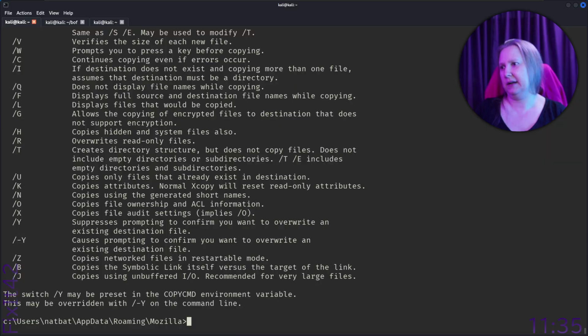And then we have part of Windows. Woohoo! Do I have red cheeks?